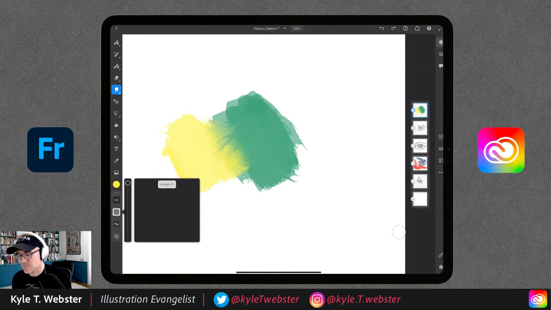The fastest thing you can do is a quick export. So I've done my drawing, I've done my painting. I want to show the world this painting. If I do a quick export, it'll just save it right to my document, okay?